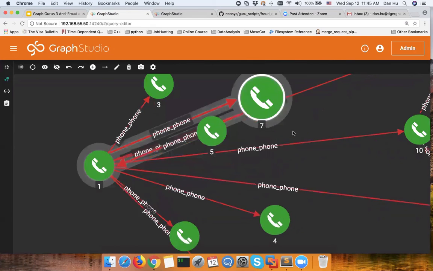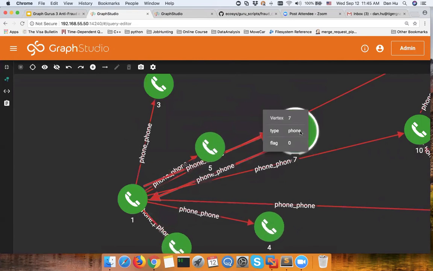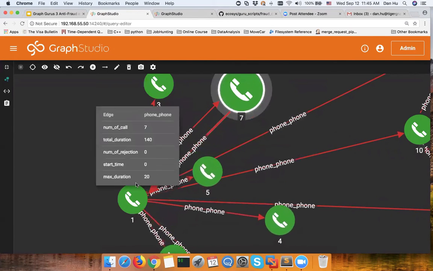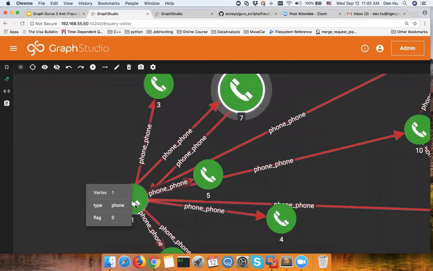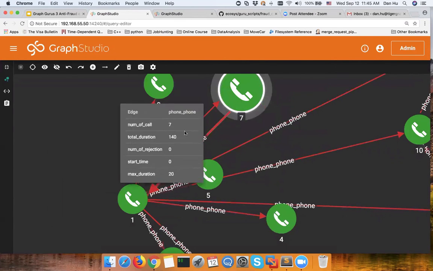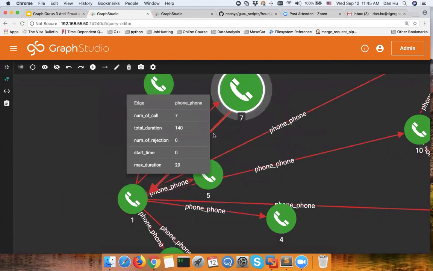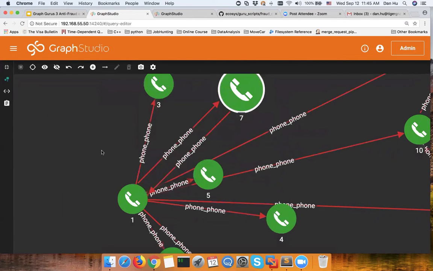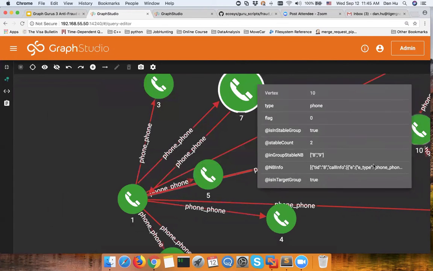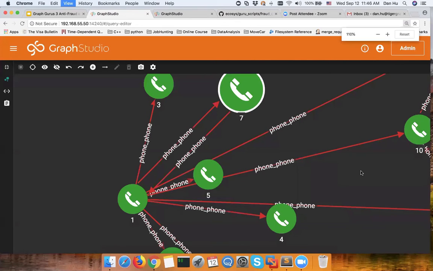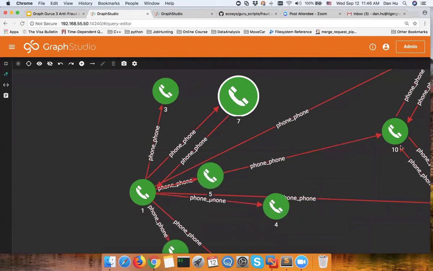And other phones, look at here. If I click it, it does a 1-step traversal. It shows that phone 7 and phone 1 have a stable connection. They have calls in both directions, and the total number and total durations are larger than the given values. So yes, this shows that this query actually gives the correct results.